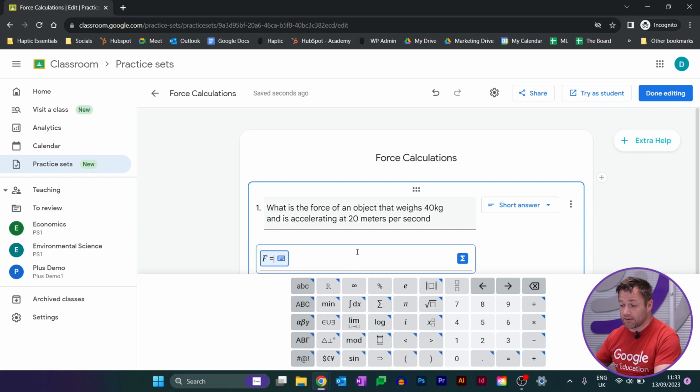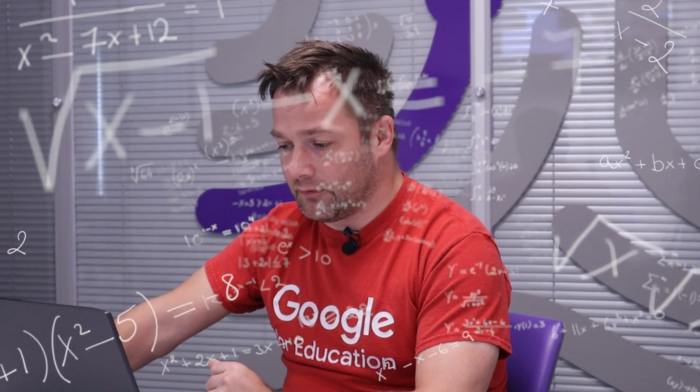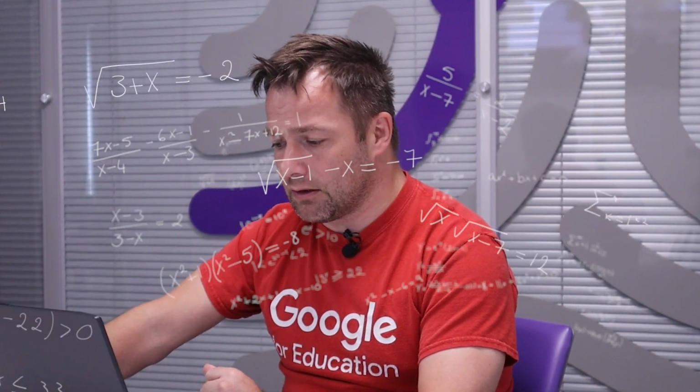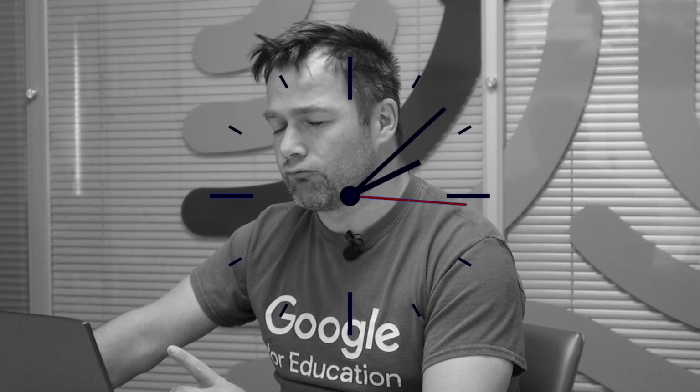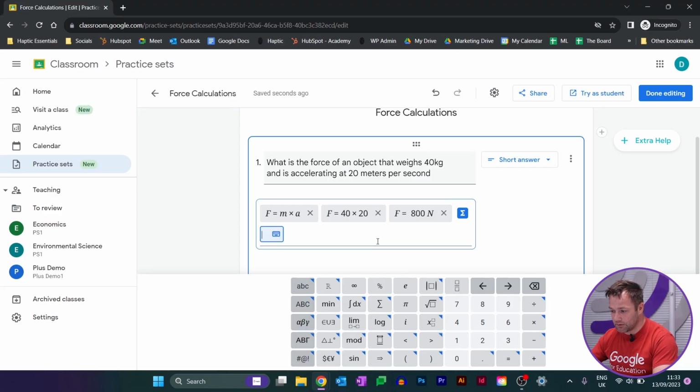One of the answers I'm going to accept is the exact formula that we can use, which is force equals mass times, not x, times acceleration. The other answer I'm willing to accept is, let's have a think. If I do force equals 40, let's use the maths keyboard instead, times 20. There we go. I'll accept that one as an answer as well. And also I can accept the actual answer, which is force equals 800, audience participation. Yep, that's right, Newtons.